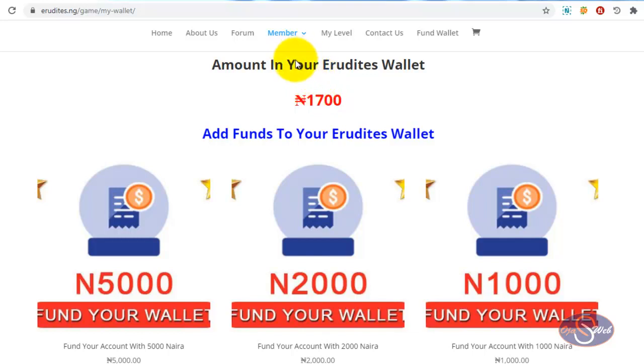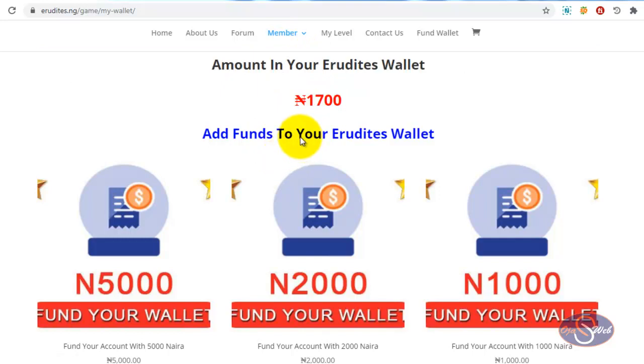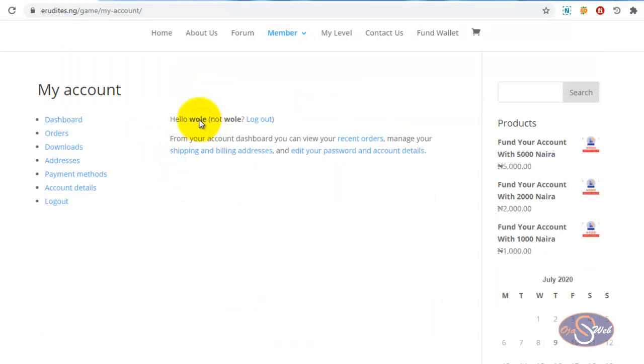So right now I want to show you a couple of things before I round up this tutorial video. On my account, you can go ahead and click on your account. You'll be able to see some details about your account. Here you can see your username, then you can see your dashboard, your orders, downloads, addresses, payment method, account details, logout. So these are the basic information from your account.